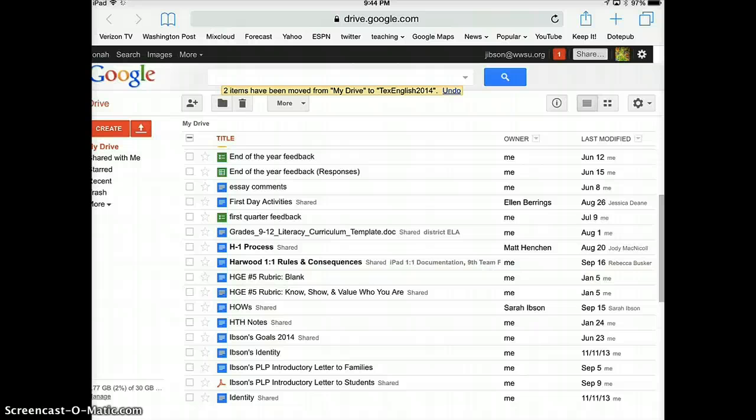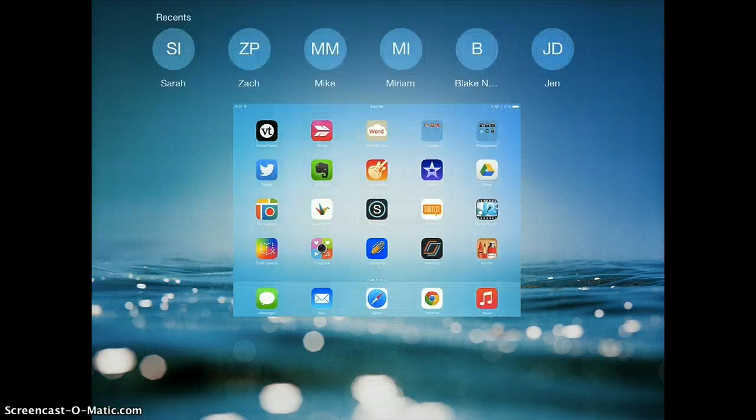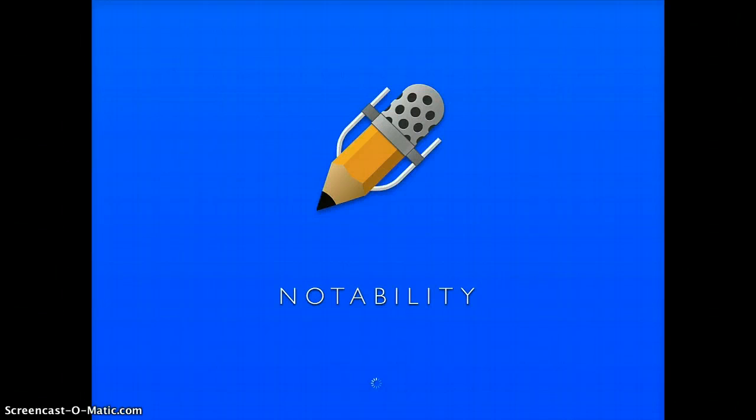Great. So I'm going to close Safari. My Safari is done for now. I'm going to open Notability. Here it is. Hello, Notability.